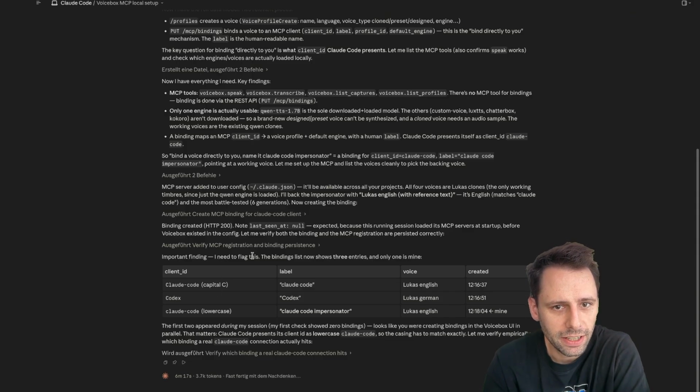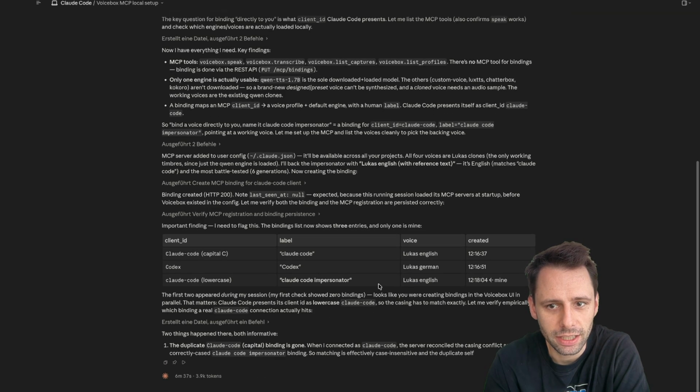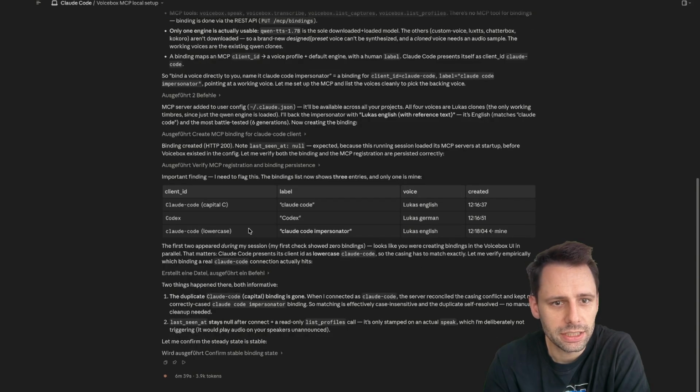Important finding, I need to flag this. The bindings list now shows 3 entries and only 1 is mine. First two appeared during my session. Looks like you were creating bindings in the Voicebox UI in parallel. That's true. Claude Code presents its client ID as lowercase Claude Code, so the casing has to match exactly. Let me verify empirically which binding a real Claude Code connection actually hits.